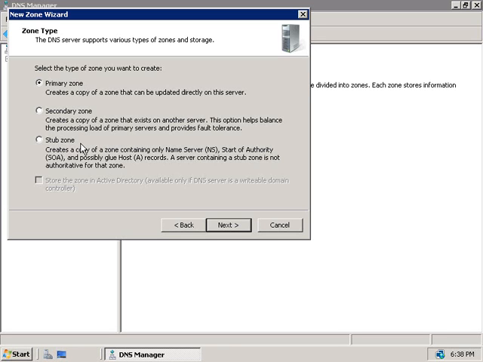Now, if you are installing DNS on a domain controller, and it's more than likely that you will be, then it's a good idea to make your DNS zones Active Directory integrated. That way, you'll get the security and replication benefits of Active Directory included with DNS. But if your server isn't a domain controller like mine isn't, then this option will be grayed out.